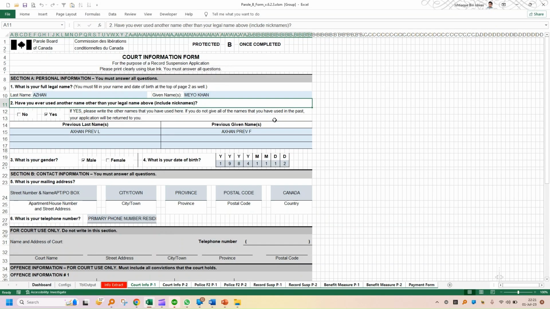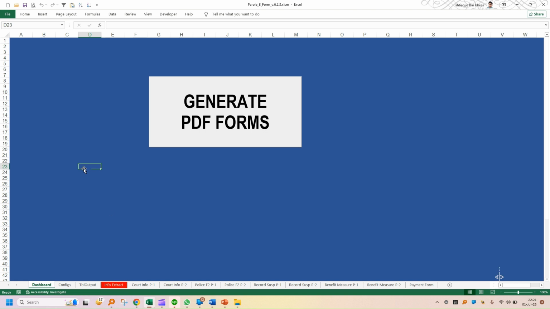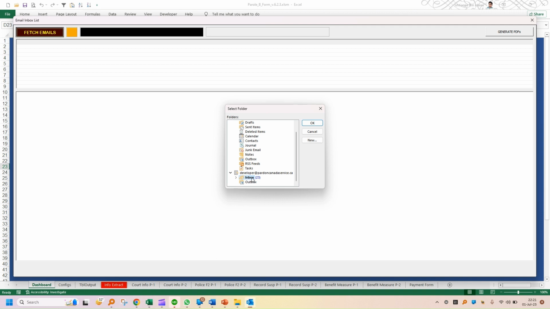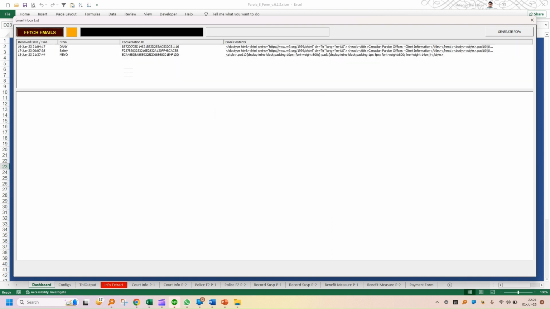Here I have this file. This button will launch a form interface. Then I will click Fetch Emails to see the list of my emails which I need to manipulate. I click Fetch Emails, and that will pop up the Outlook folders on my screen, and I can select my desired folder and click OK.